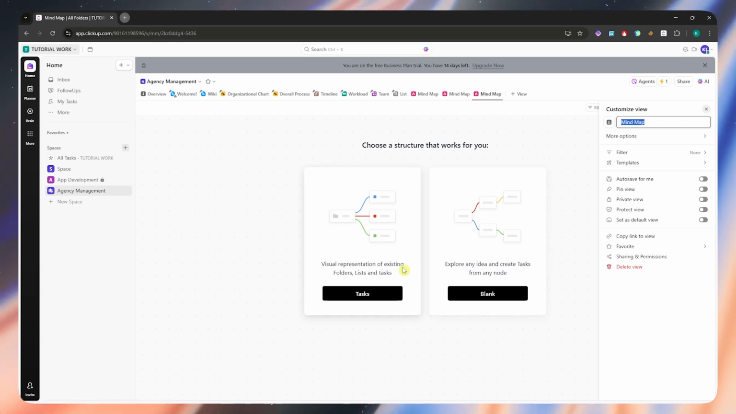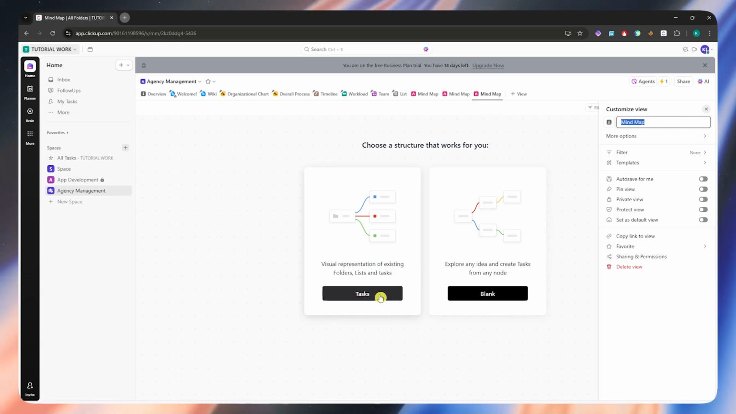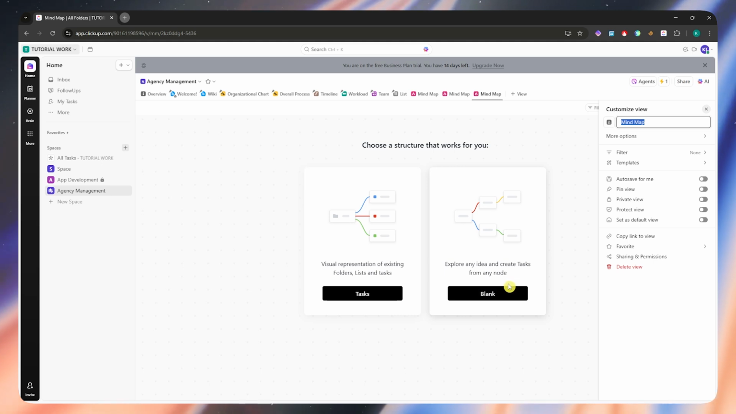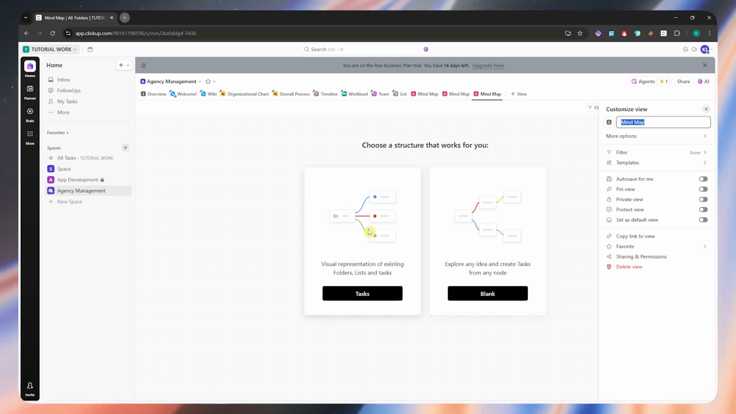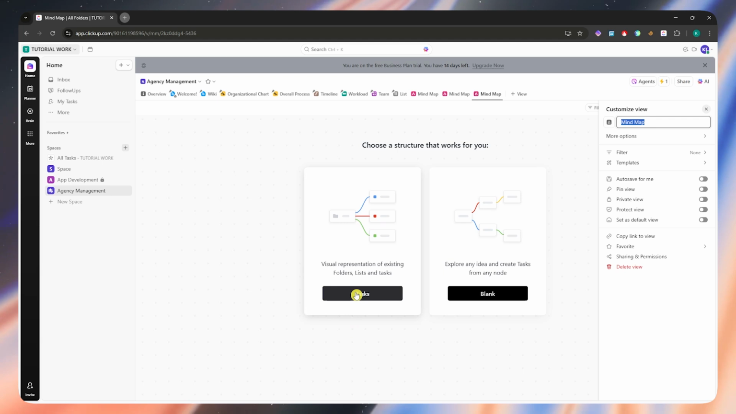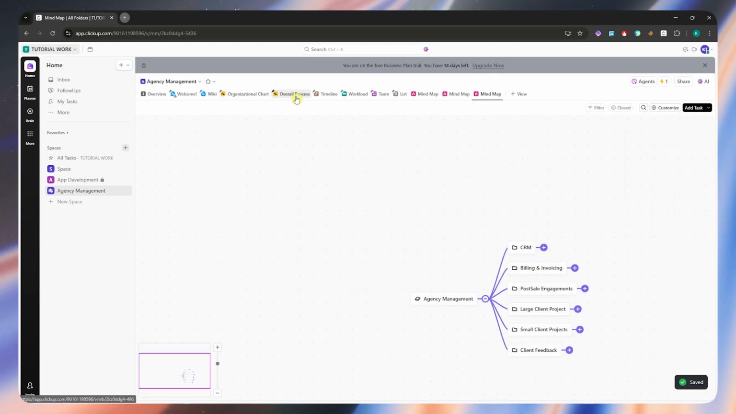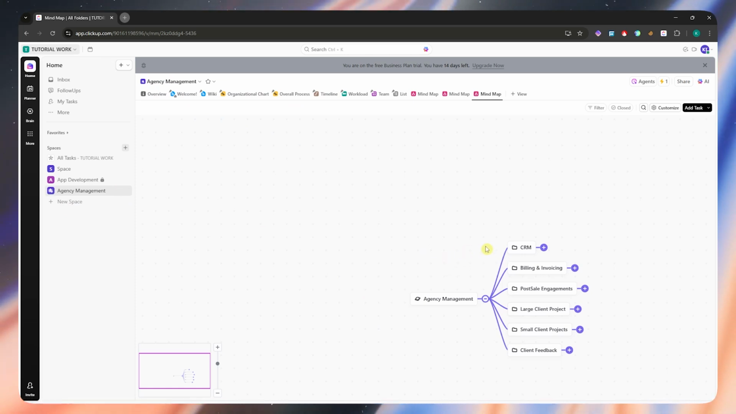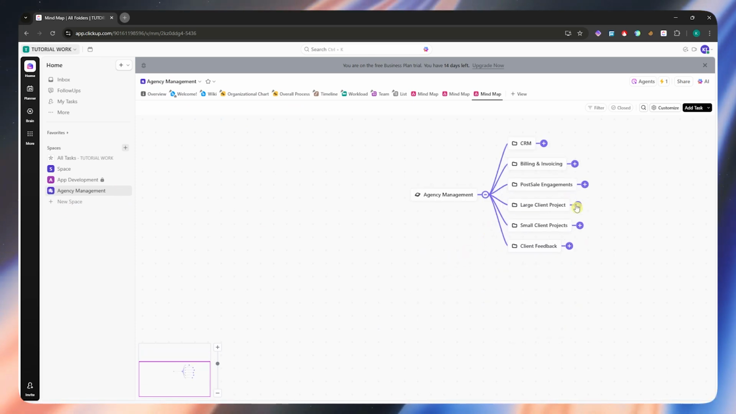And then from here, you're going to create a task mode mind map or blank mode mind map. The blank mode is for freeform brainstorming, while the task mode is for visualizing existing tasks. In my case, I'll just go for task in here since I already have my tasks in my other views set up in my space already. So in here, I can now see the mind map.